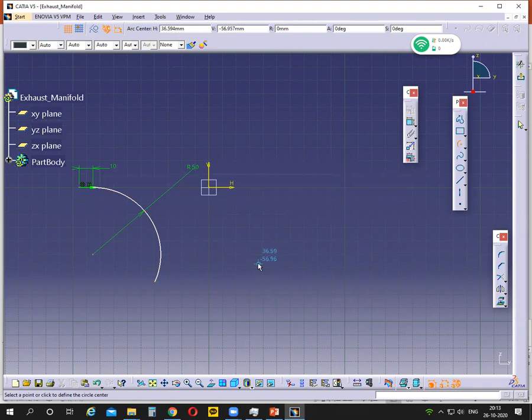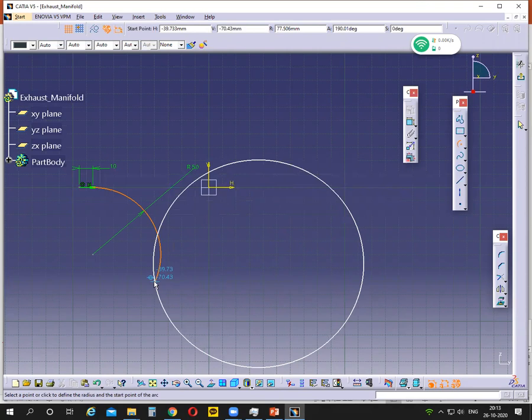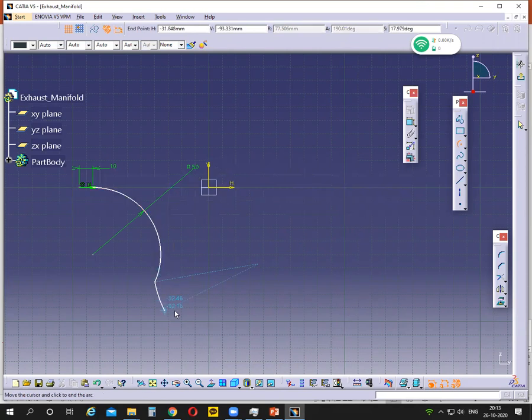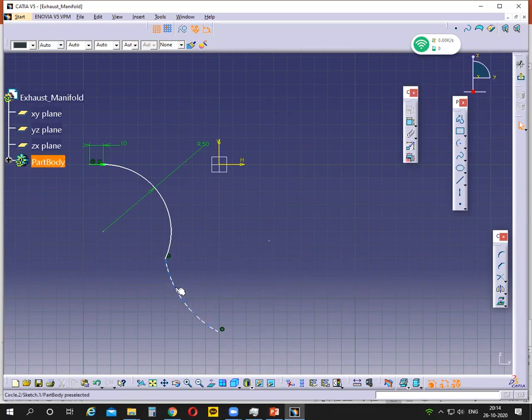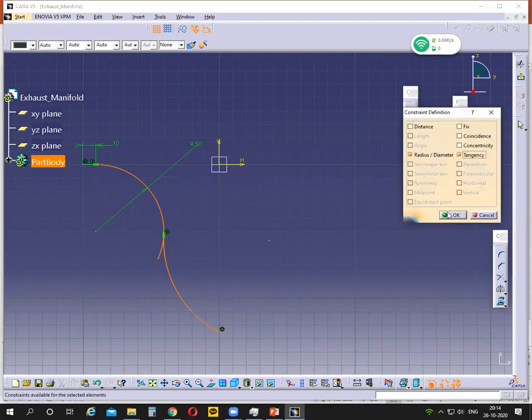So this arc, and up to the vertical axis only. Okay. So the pipe is only up to the vertical axis. Okay. And this is also both are tangent to each other. This arc and this arc both are tangent to each other. So tangency.